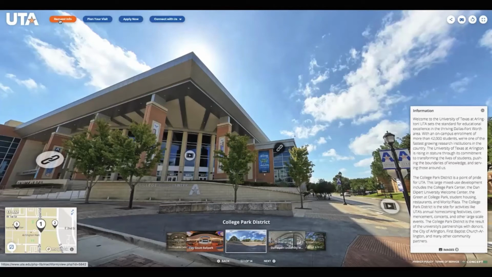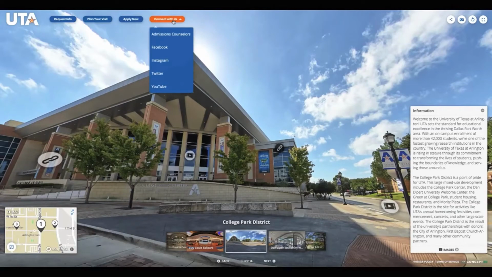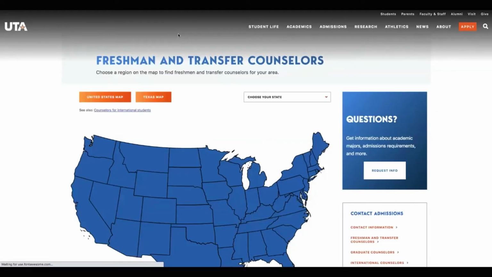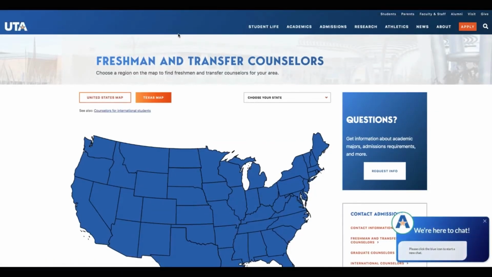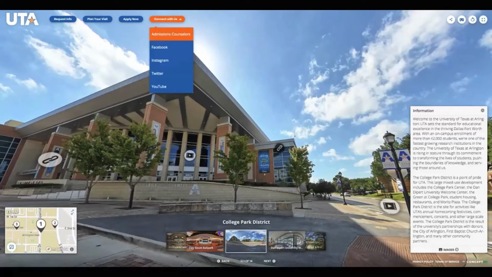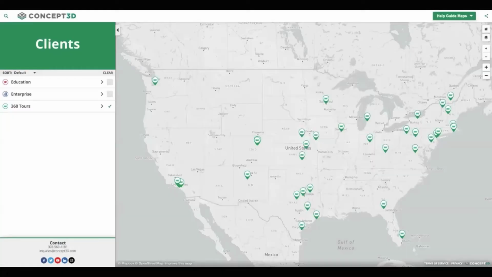But you can see here that they have a standalone button for request info, plan your visit, apply now, and to connect with us via Facebook, Instagram, Twitter, YouTube, and even a link to their admissions counselor category, which they already have something on their website for that. So really awesome stuff. Get creative with it. I'm really, really excited to hear back from all of you and showing us what you are doing with your top bar buttons, not only on the map experience, but also the 360 tour experience if you have one. And if you don't have one, go ahead and reach out to your client success manager. We have an incredible product with the Tour Builder product here.